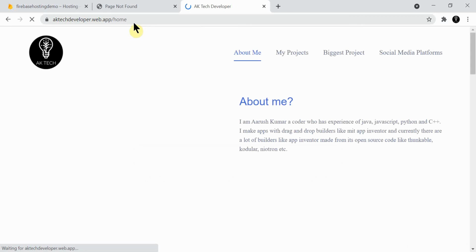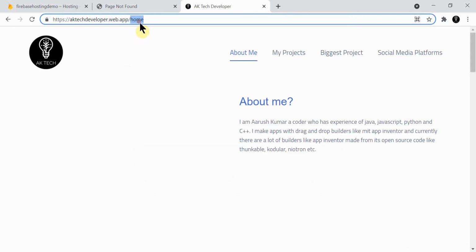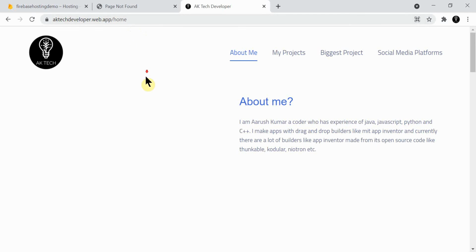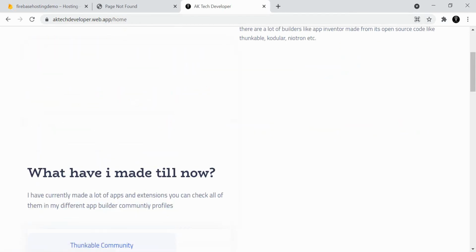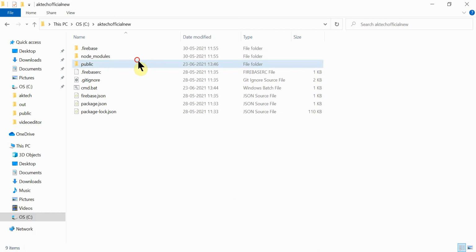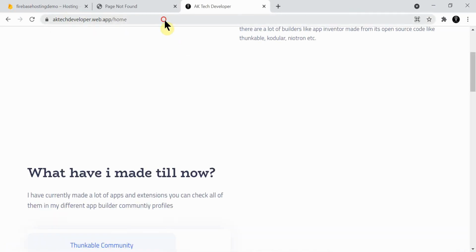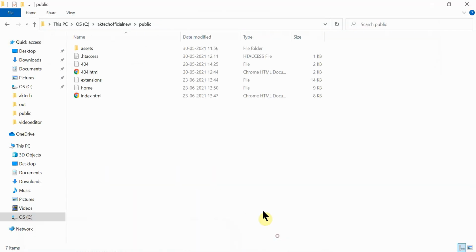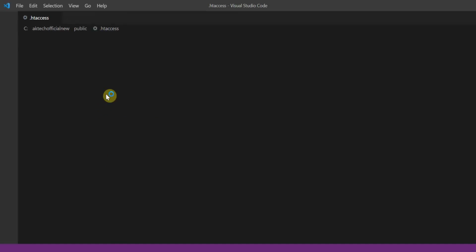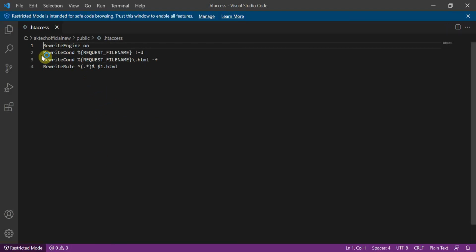See, now I have added code so that it automatically redirects to home instead of index. Generally the .html extension comes in your website, but you can even remove that. See, now I have home, but there is no HTML extension. Then how does it run? It actually uses the .htaccess file. You can see the code of it. RewriteEngine on, RewriteCond %{REQUEST_FILENAME}, and then you can just see it.